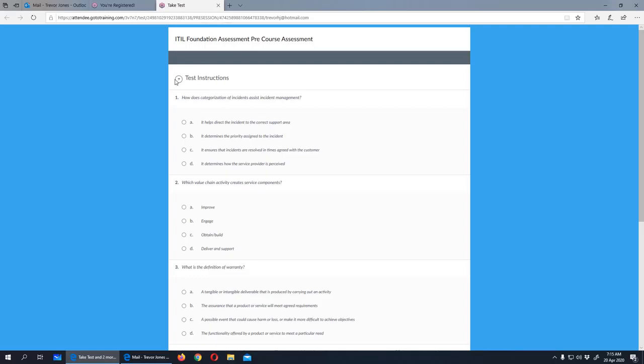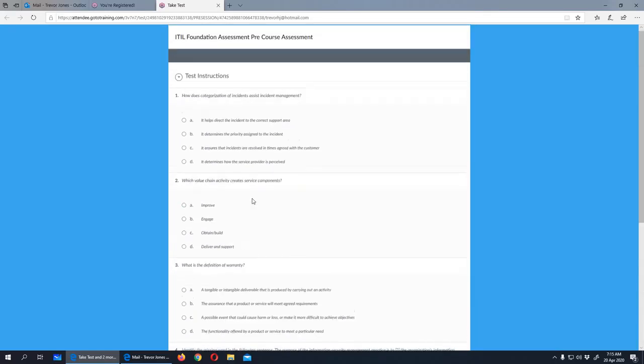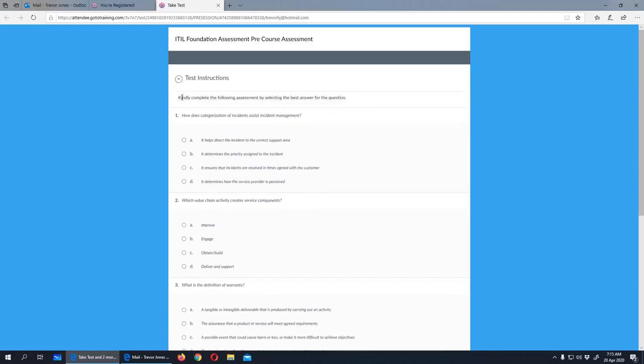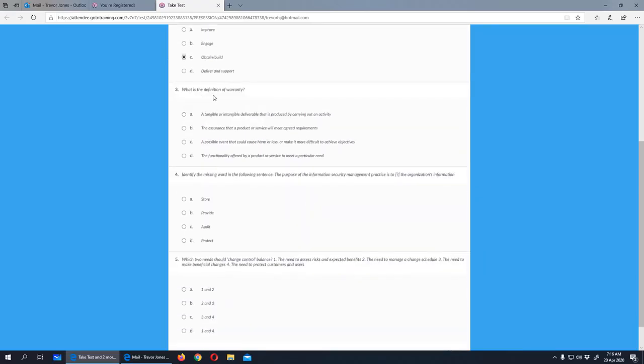Right, it looks like a pretty standard assessment, questions, answers, a couple of pages to complete. Let's see what we have. Kindly complete the following assessment by selecting the best answer for each question. Right, let's do this quickly. How does categorization of incidents, maybe that one. Which value chain activity creates service components, would be that, I guess. What is the definition of warranty?